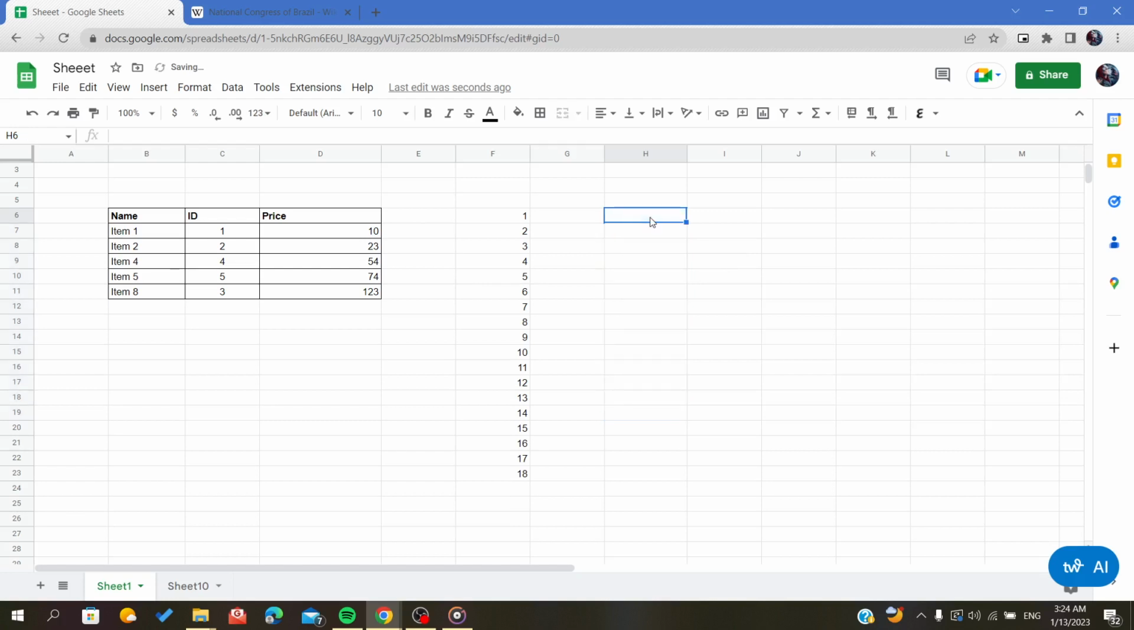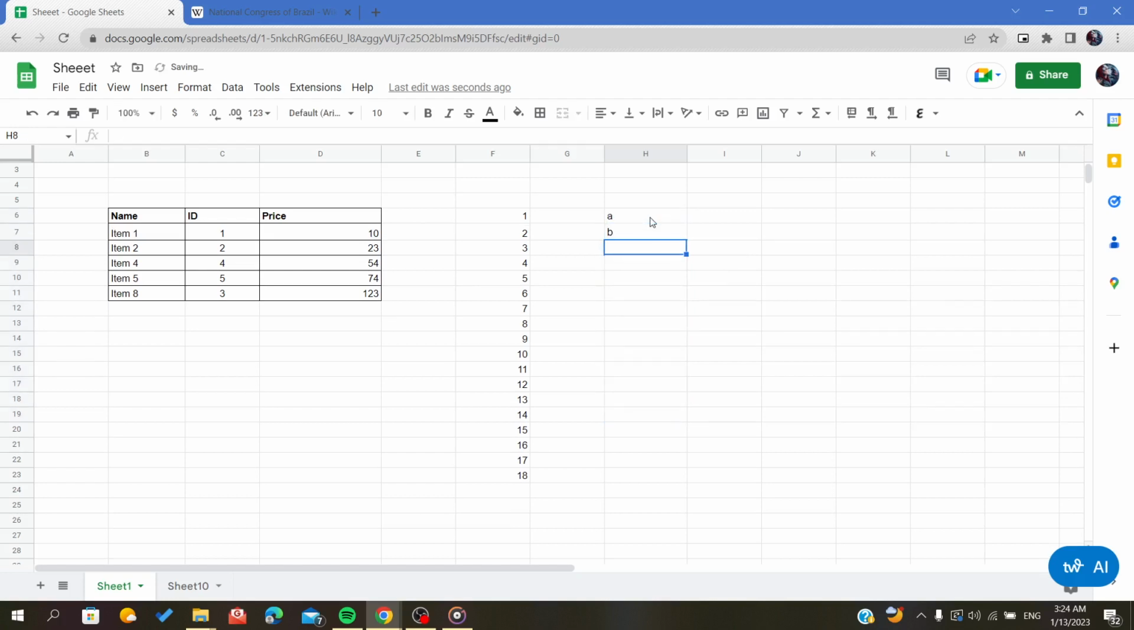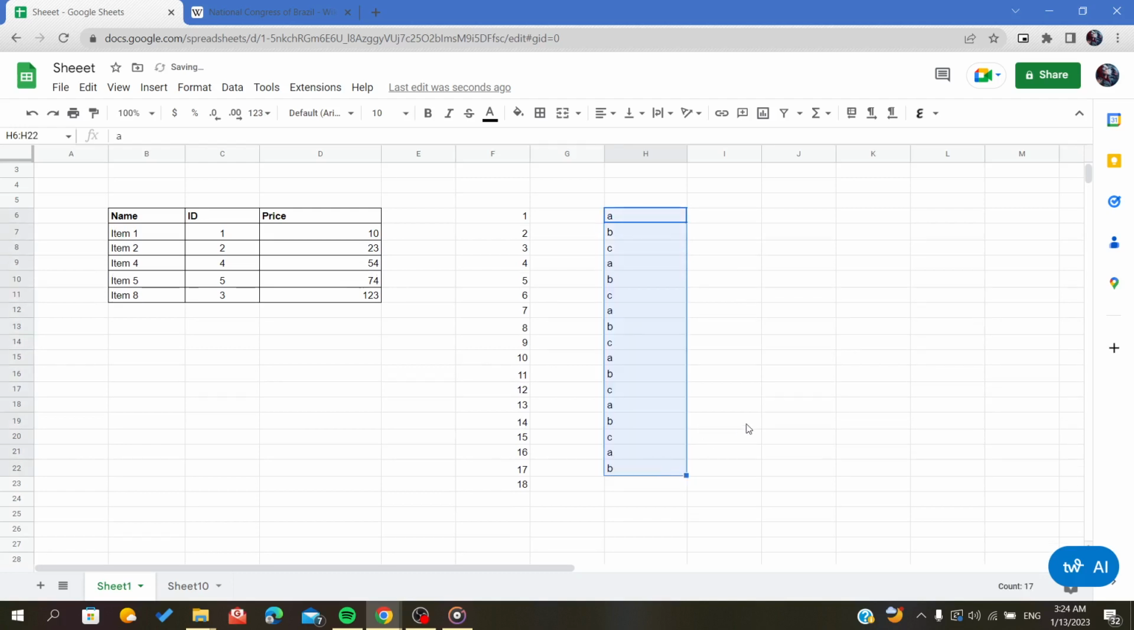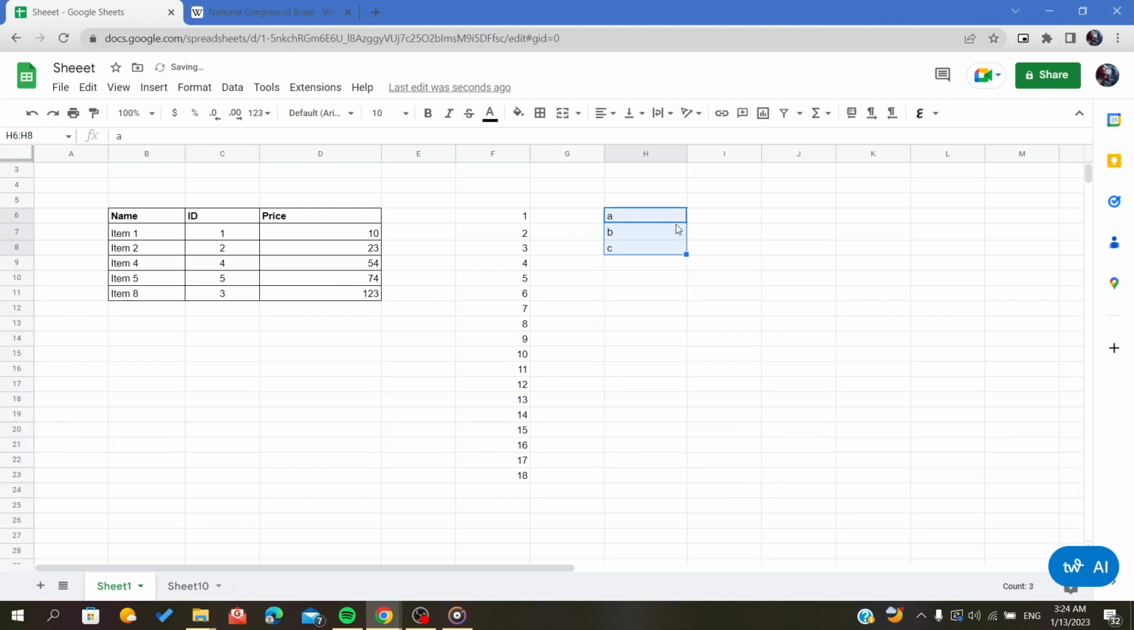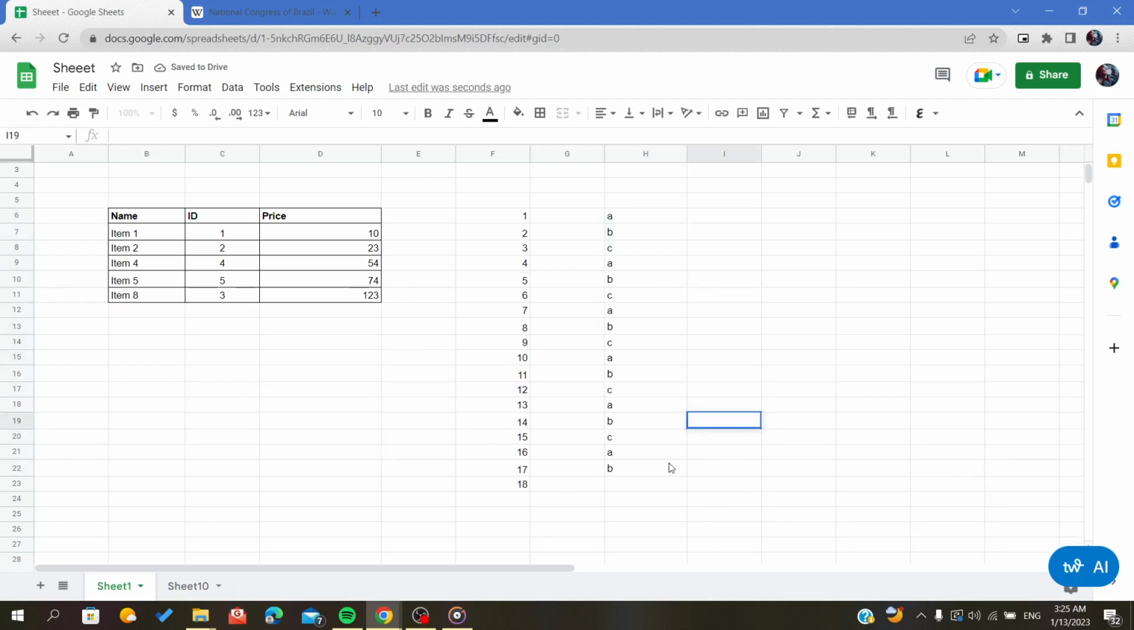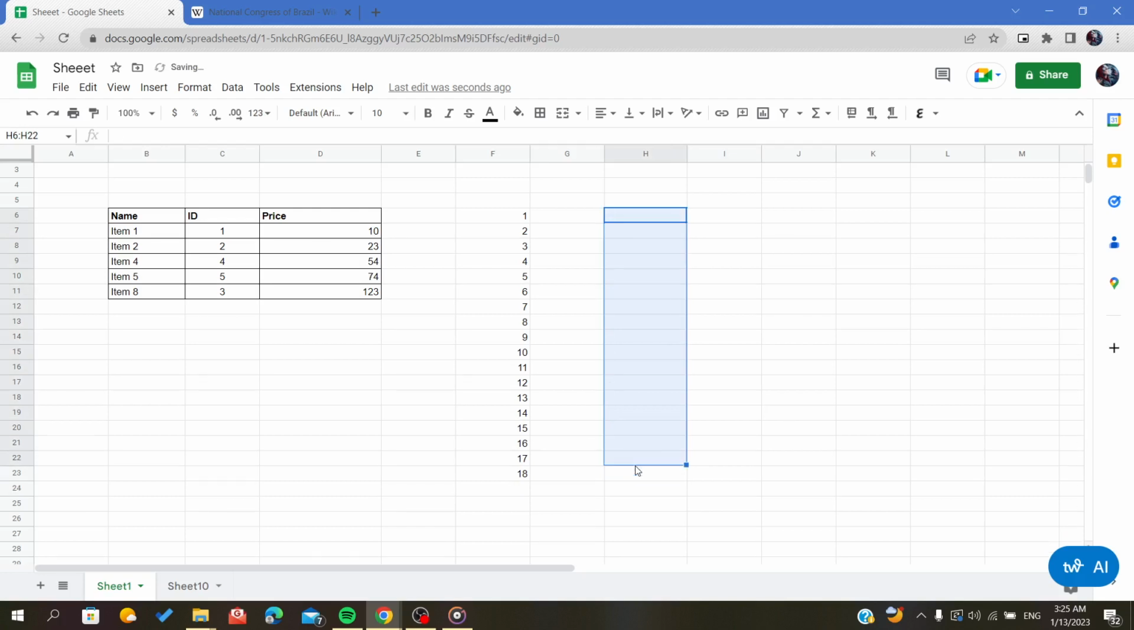This goes also for letters. If I go like B and C, it will recognize it and go alphabetically. The letters don't recognize patterns, but this works very well with numbers.